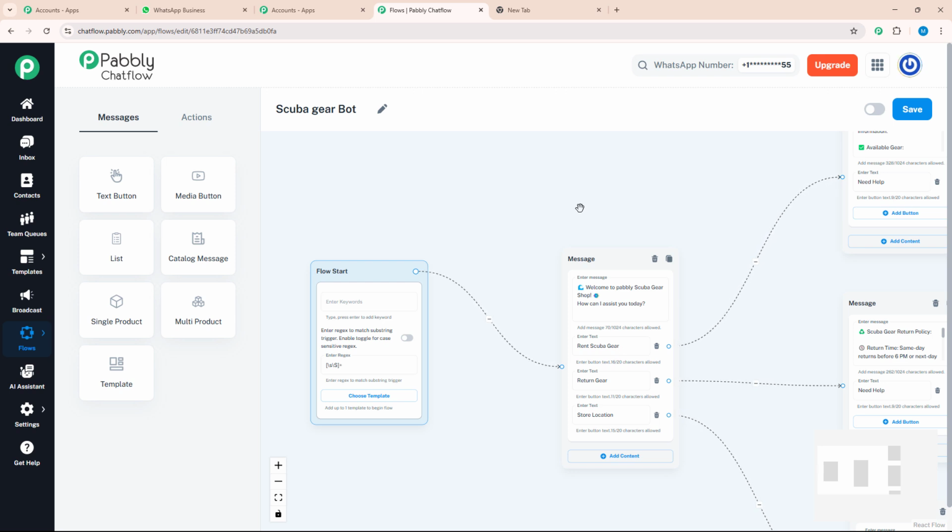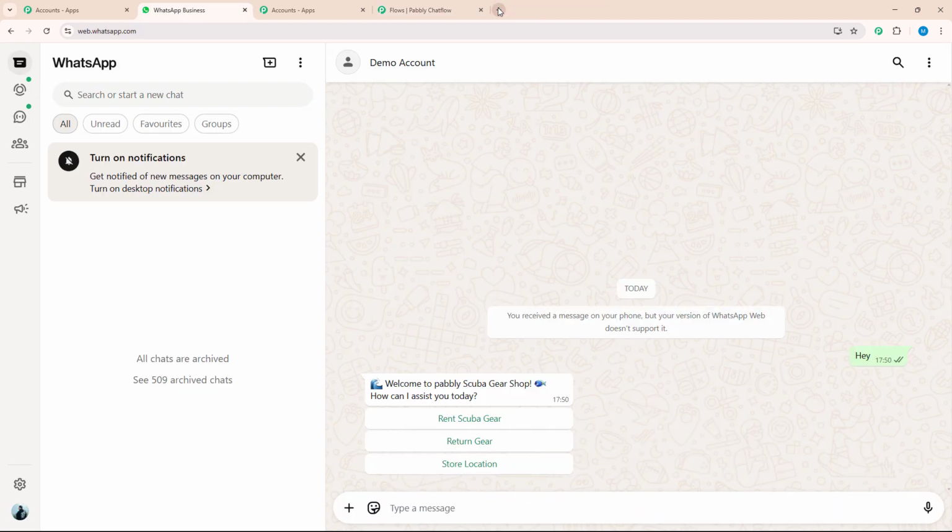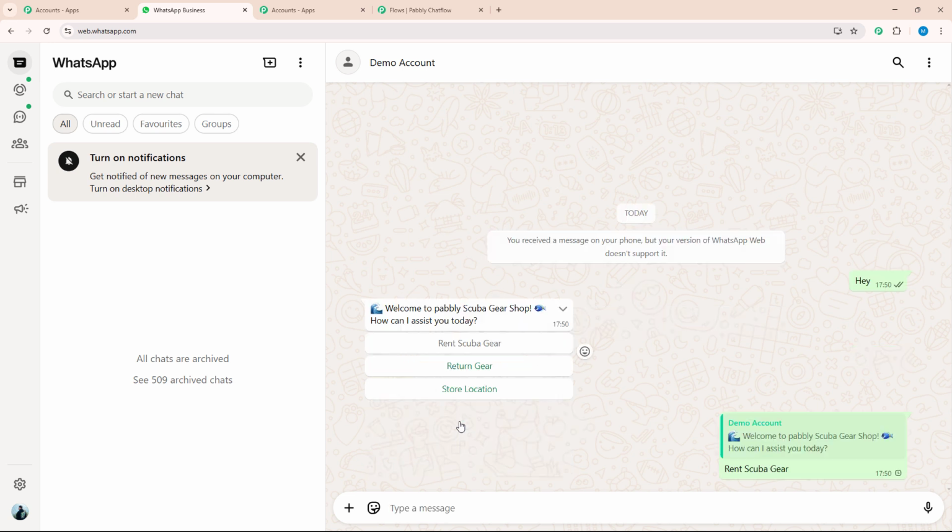For that, I will open my WhatsApp Web and send a keyword message, for example, hey. As soon as I have sent my keyword message, I got a reply which says, welcome to Pabbly Scuba Gear Shop. How can I assist you today? And with that, I got 3 action buttons as well. As I wanted to rent my scuba gear, I will select the rent scuba gear option.